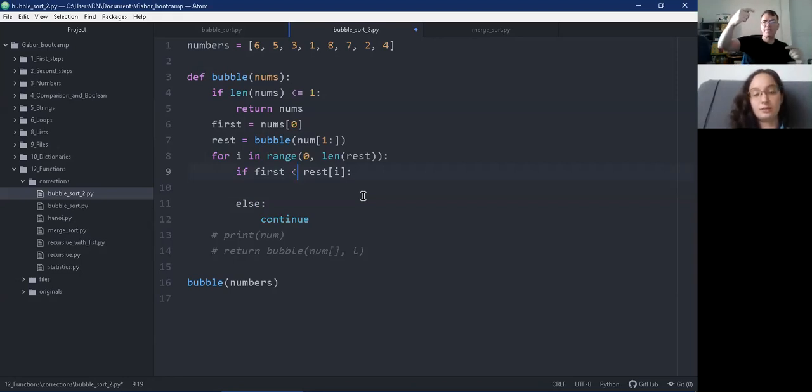Okay, and then you say, if the first element is smaller than the current version of the rest, then you don't do anything because you're looking for its location. You're looking for the first place where it is bigger than the current element. So you have to turn around the operator. So when first is bigger than the current element of rest, then insert the value in the current location.